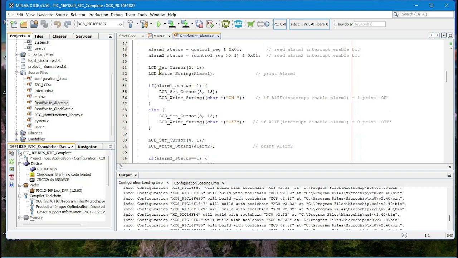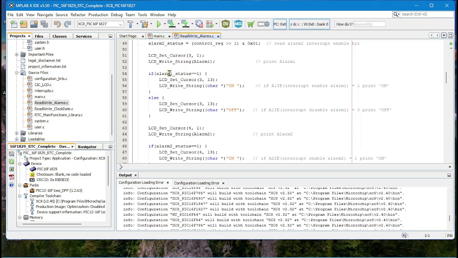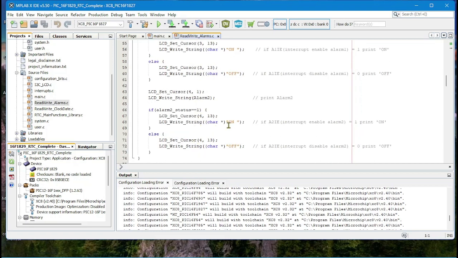Now we have to present the status in a word on the display. So how do we do that? Easy. If the alarm status equals 1, we show on. If it equals 0, we show off. So that's the way we do it in the second alarm.